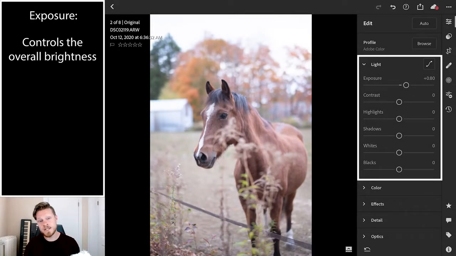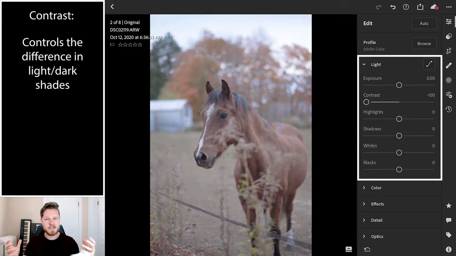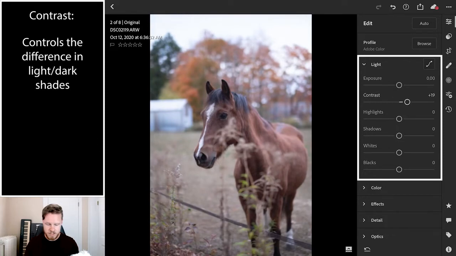Now, for any of these sliders, you can double tap to return them to 0. So I'll double tap, and my exposure goes back to 0. The contrast slider is going to change how contrasted the highlights and shadows are from one another. So if I slide that all the way down, it's going to flatten my image and make the highlights and the shadows, the whites and the blacks, much more similar to one another. Not a lot of difference. As I slide it up, then we see a huge difference in the bright and the dark sections. The darks become more dark, and the brights become more bright.